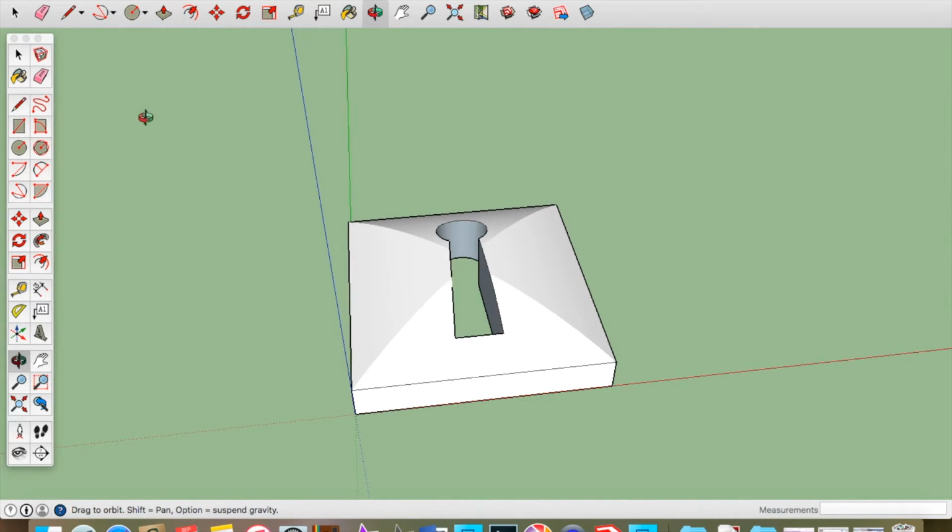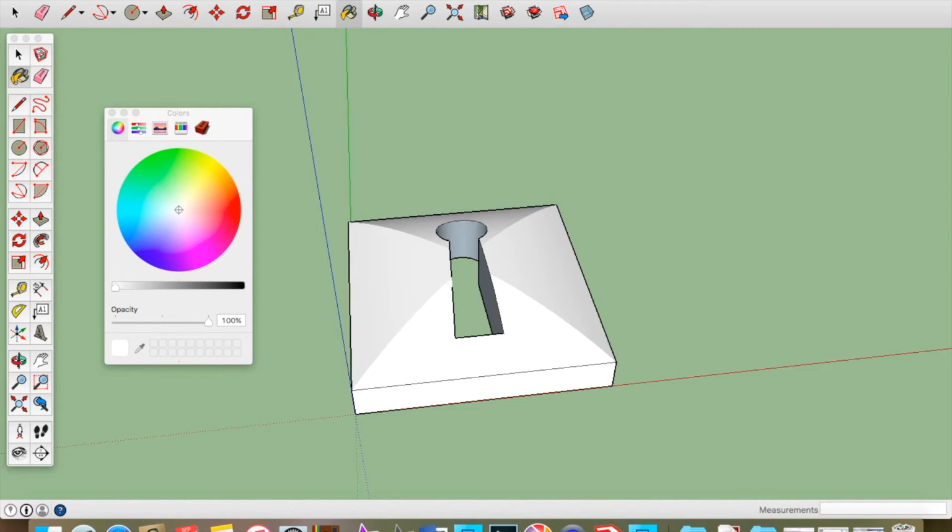And the last thing we'll do is paint it.